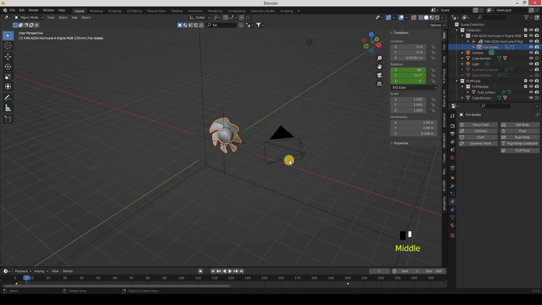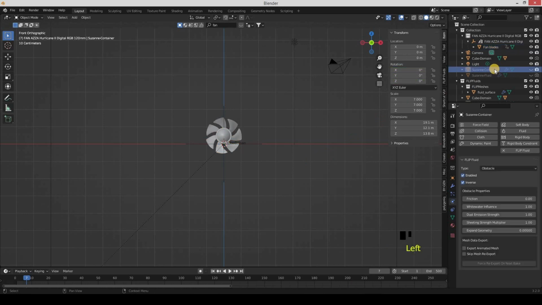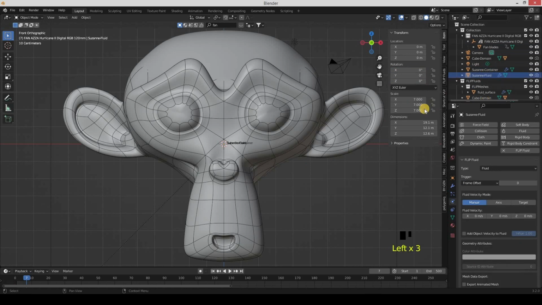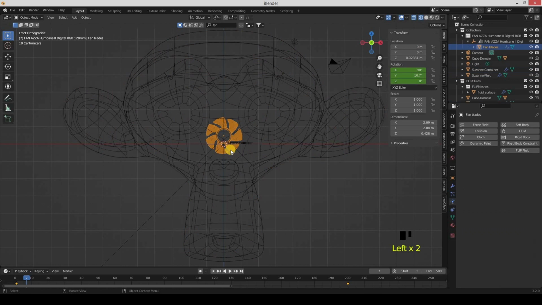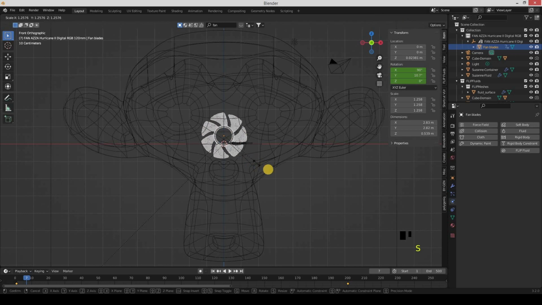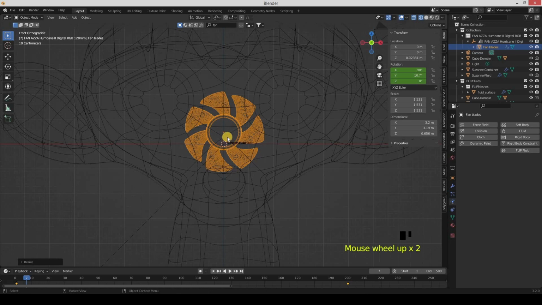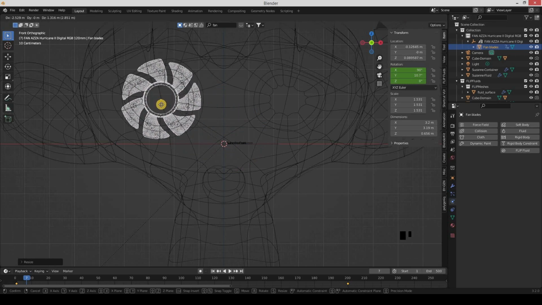I will go to front view by pressing 1 on the numpad. Let me activate the visibility for Suzanne-container and Suzanne-fluid. And I will activate the wireframe viewport shading. And I will select the fan. I will scale it up by pressing S. I will scale it up a little bit, something like this, and I want to place it in the middle of this eye, so I will press G and move it somewhere around here.